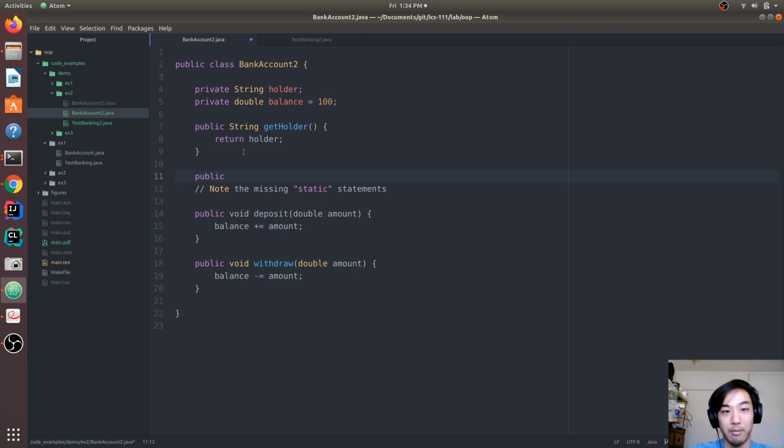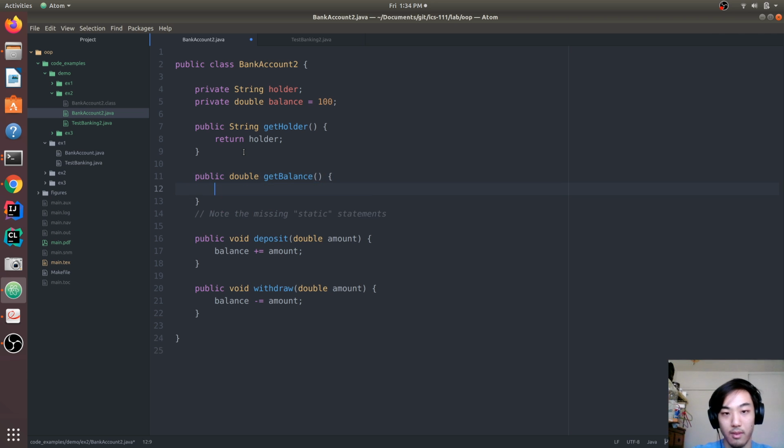And then I want to do the same thing for balance. So I want to take in a balance. Oh no, I don't want to take in a balance. I'm just retrieving the balance. Right, and I do the same thing. Return balance.